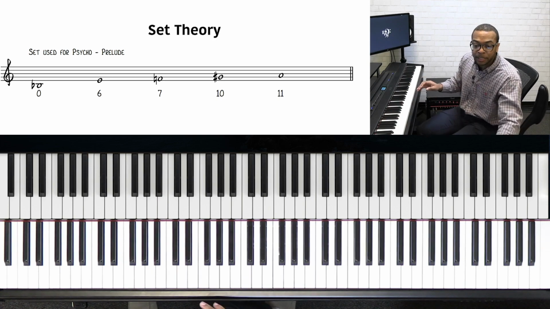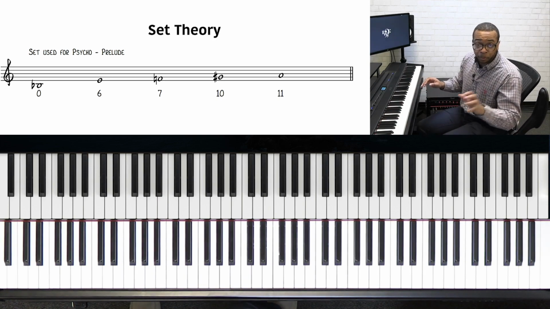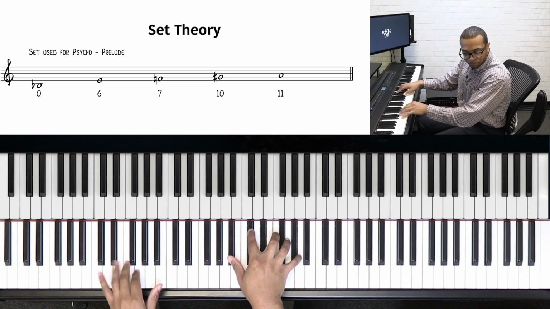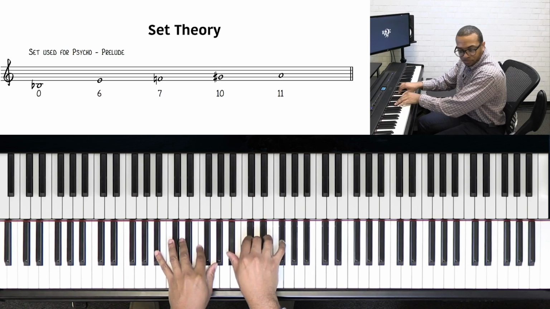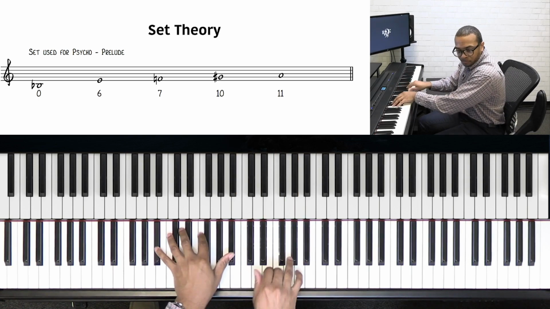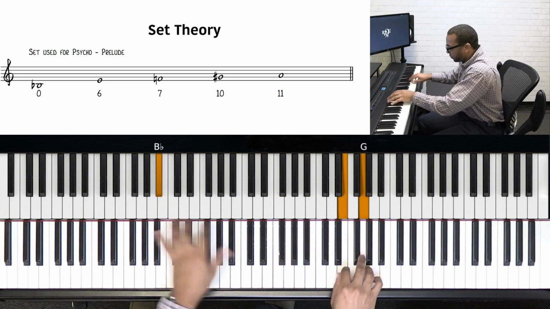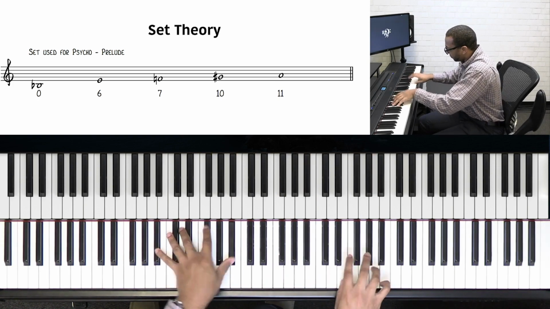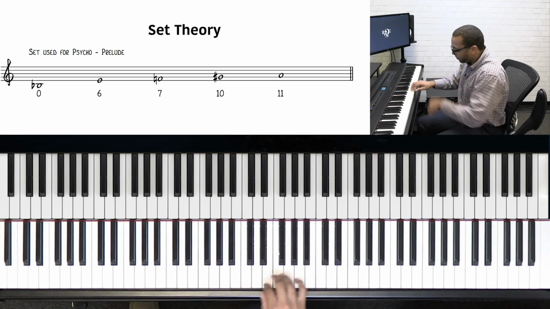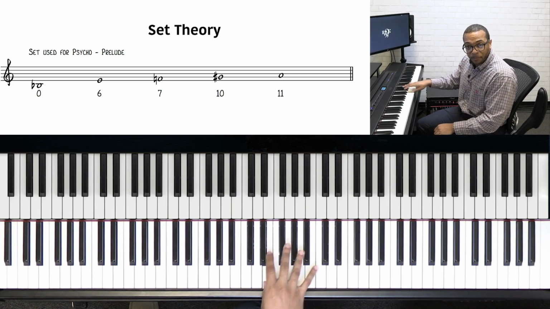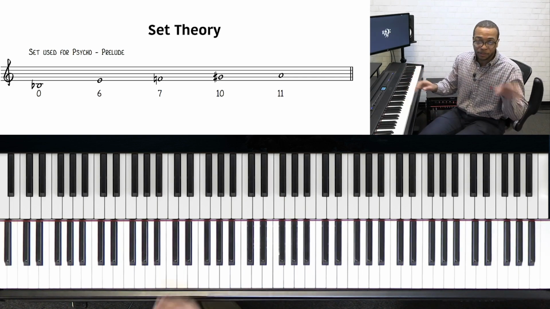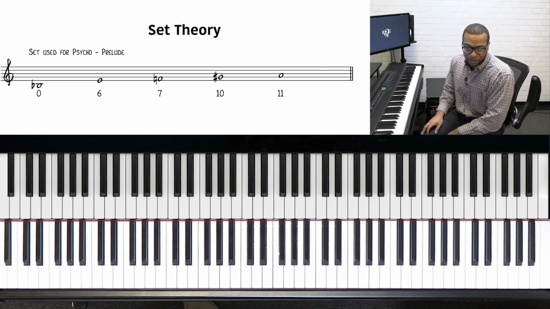All right, so let me play an example of the prelude, just a snippet of it, so you can see this set in action. All over the place in that prelude. Give it a good listen sometime later if you can.